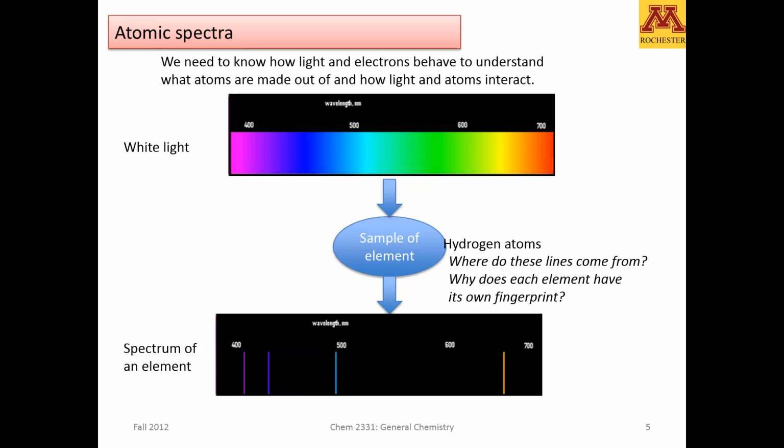So the main question is, where do these lines come from, and why does each element have its own fingerprint, its own spectrum? Well, this is something that we need to answer using atomic theory, and we will answer that in just the next video.